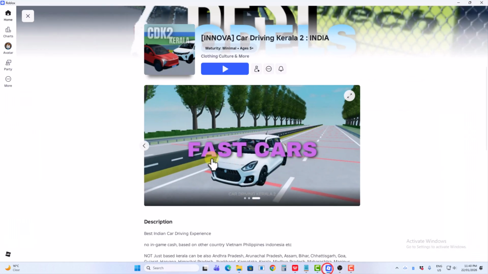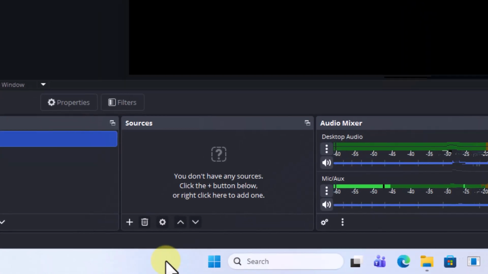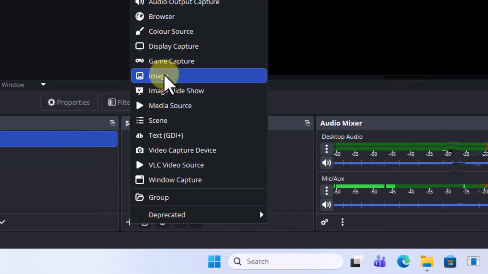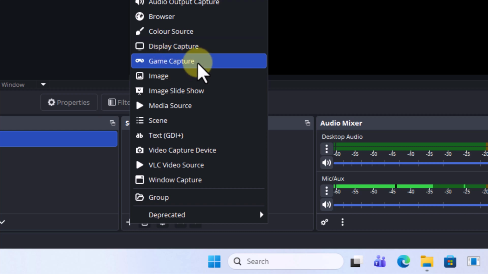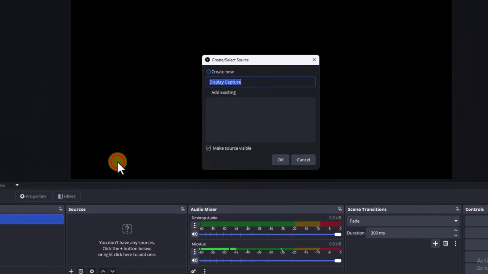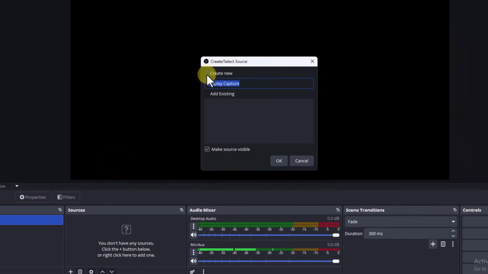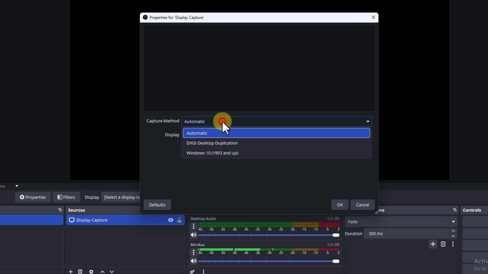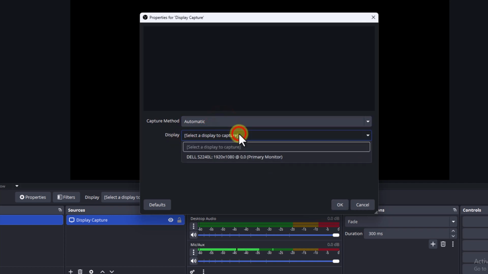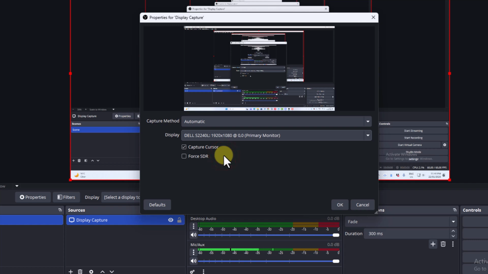Open your Roblox. At first play a game, then open OBS Studio again, click on the plus option to select Game Capture or Display Capture. I'm just selecting Display Capture. Press on the right mark, make sure the right mark is checked, create, press OK. Select automatic, press to select this, OK, and hit the OK button.